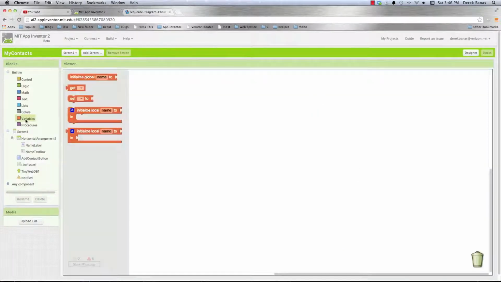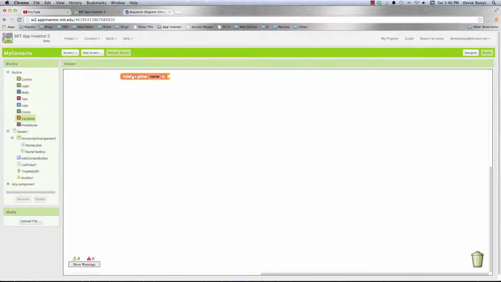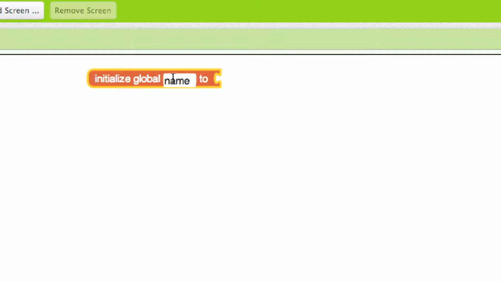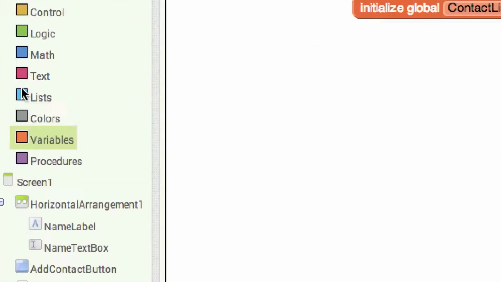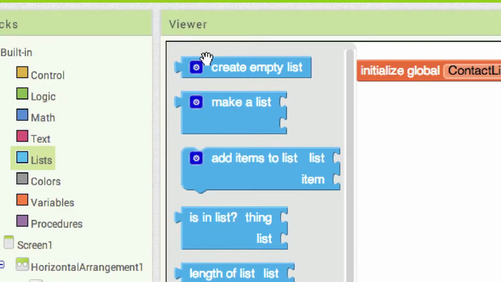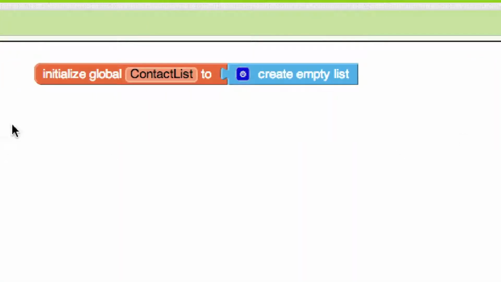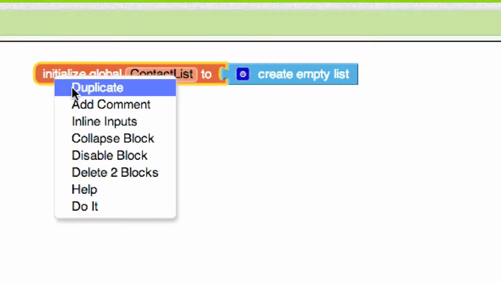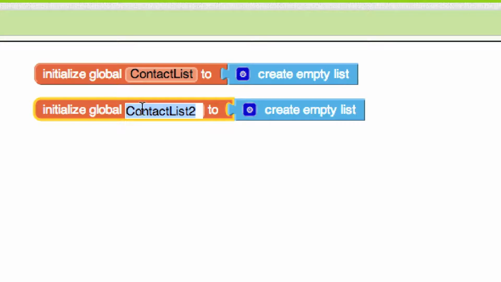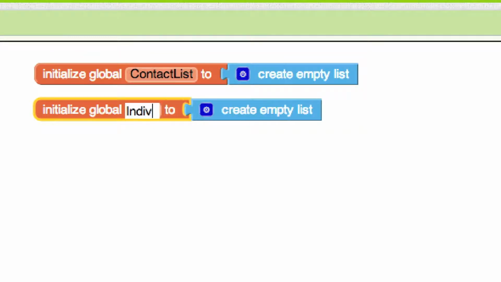Okay, so what I had in my use case description is basically I'm going to need a couple of variables. I am going to need a contact list, and it is going to be my master list. So we're going to go over into lists, and we're just going to say, create an empty list. We're going to initialize or give it a value. Then on top of that, we're going to want individual contacts. So let's duplicate this, and these individual contacts are going to be added to this list. I'm just going to call this indiv contact, and there we go.